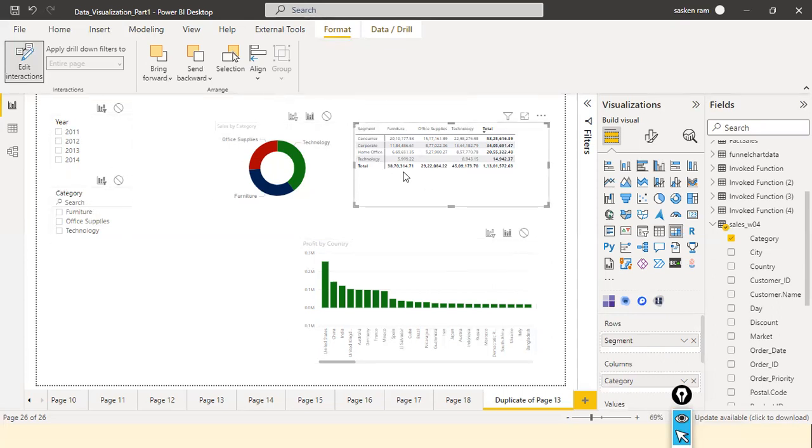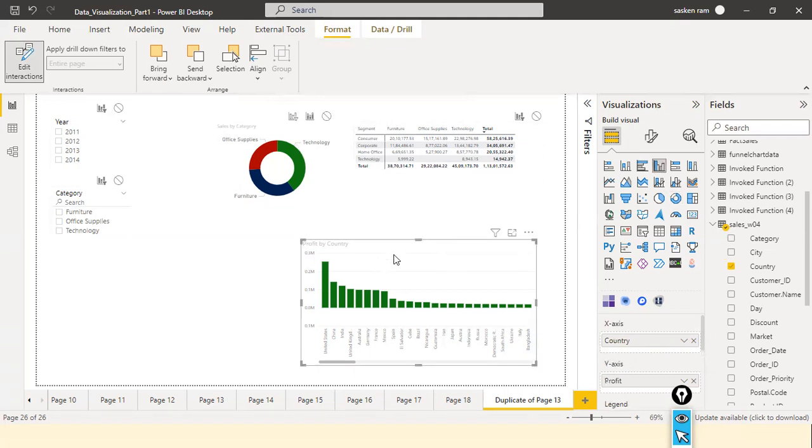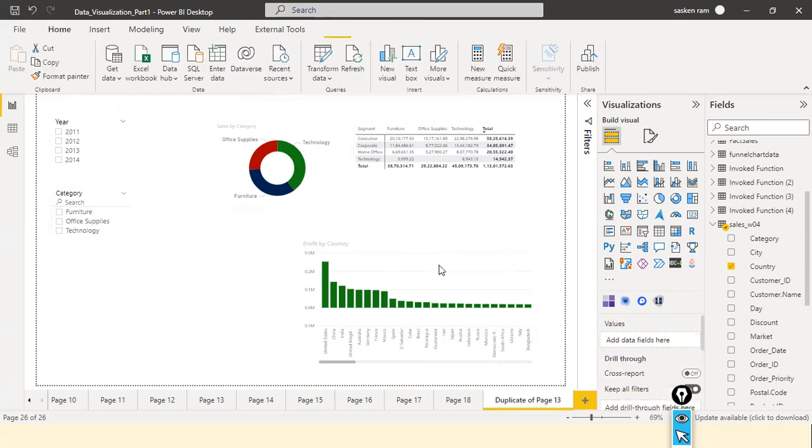With these icons, we can restrict the interactions between the visuals. For example, I select this visual and click on none. These two visuals should not interact. When I select anything here, this one should not get interacted. Okay, fine. I just did this.